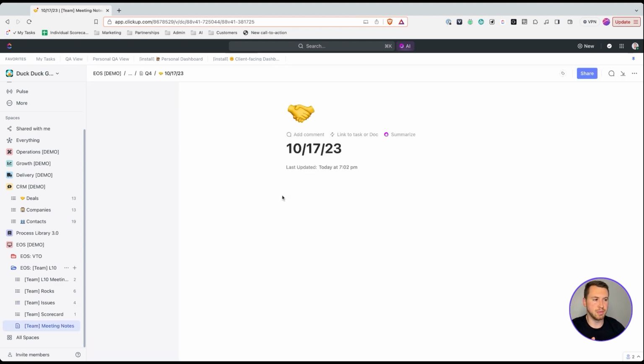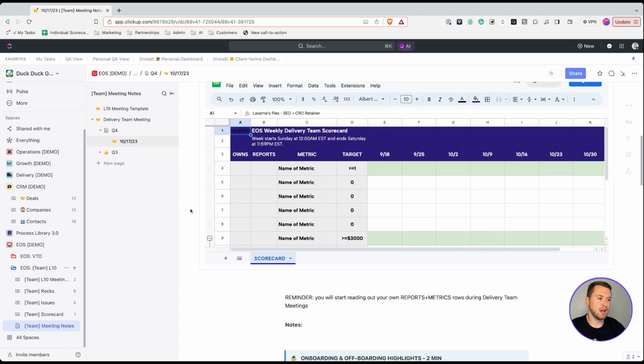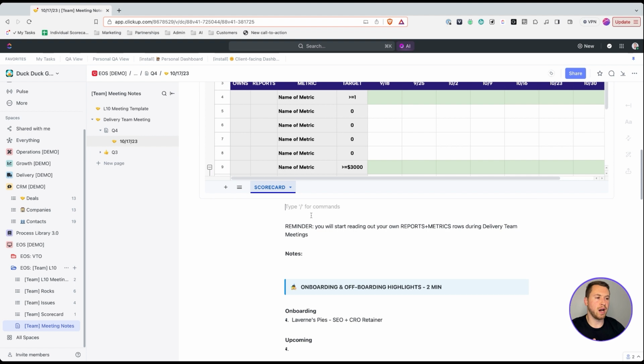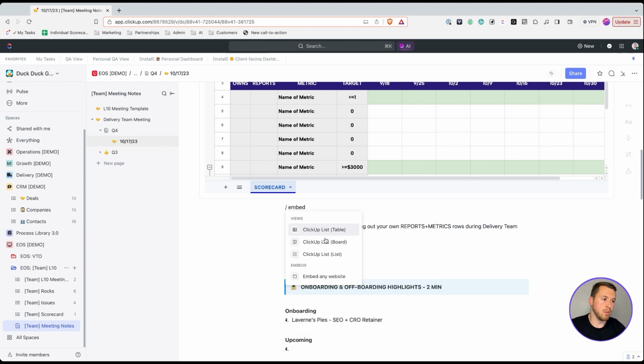As you note here in the meeting notes, I'm able to embed different lists in this. Just to give you a quick tip, if you want to know how to do that, all I need to do is use my slash commands inside of ClickUp. I can do embed, and then I can embed a list or any website if I want to.